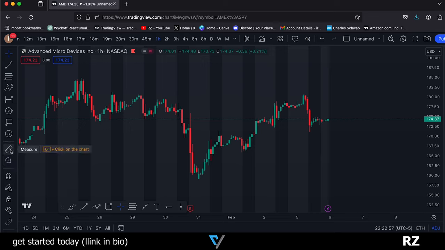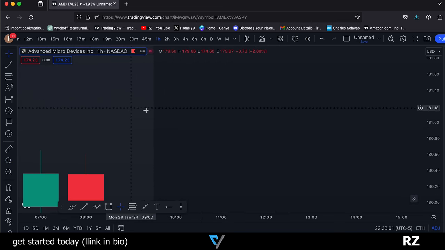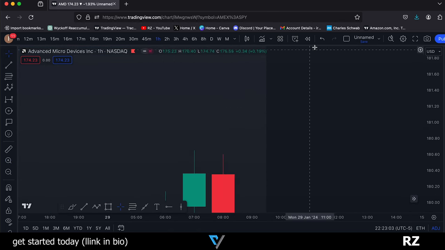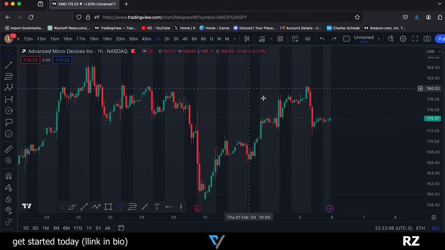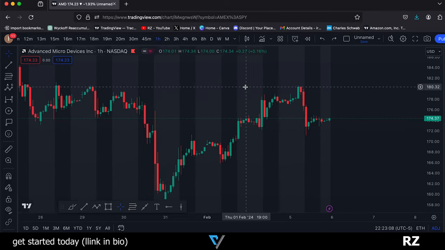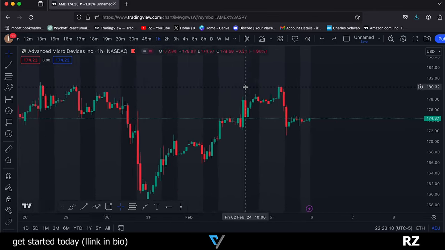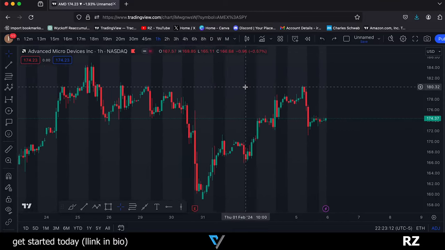So, ruler: I don't use any ruler or measure feature. Zoom in, you can zoom in if you want to, but again, for me, I don't use that. All I do on my laptop is use a trackpad and swipe my two fingers up and down, up and down, up and down.